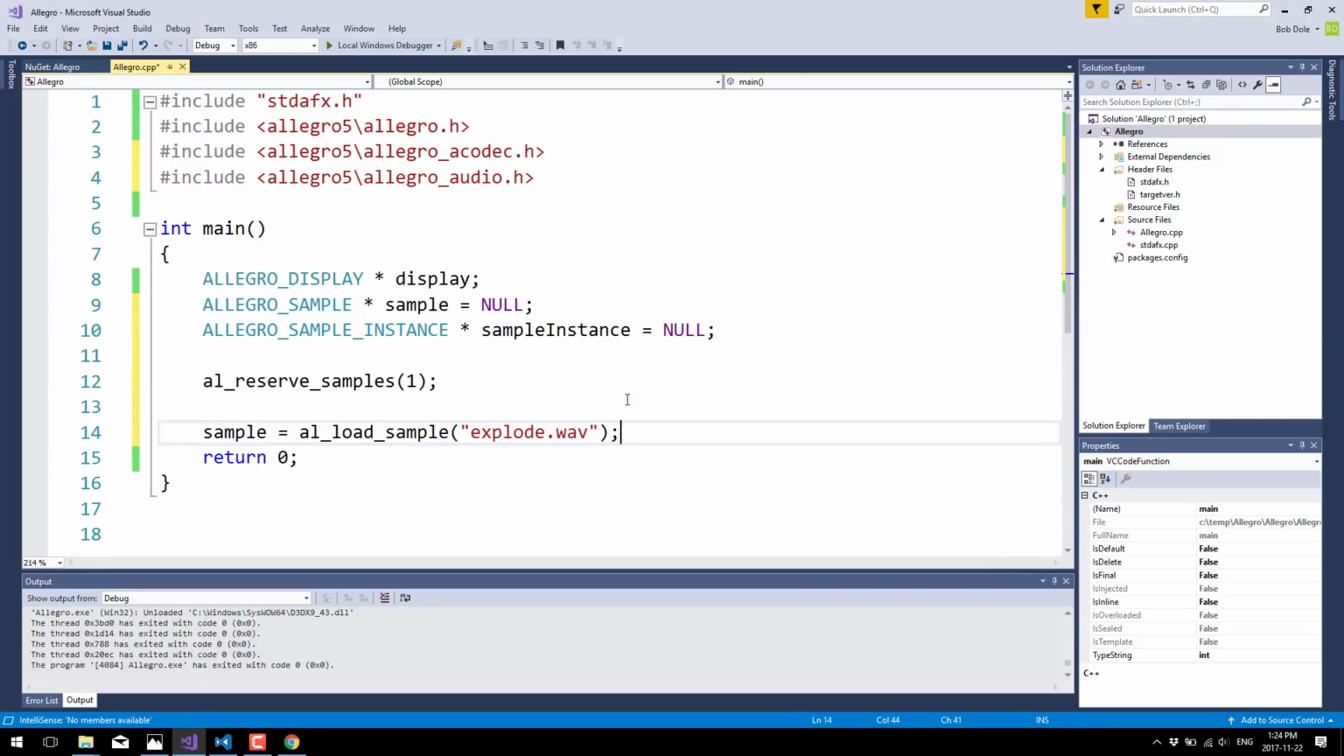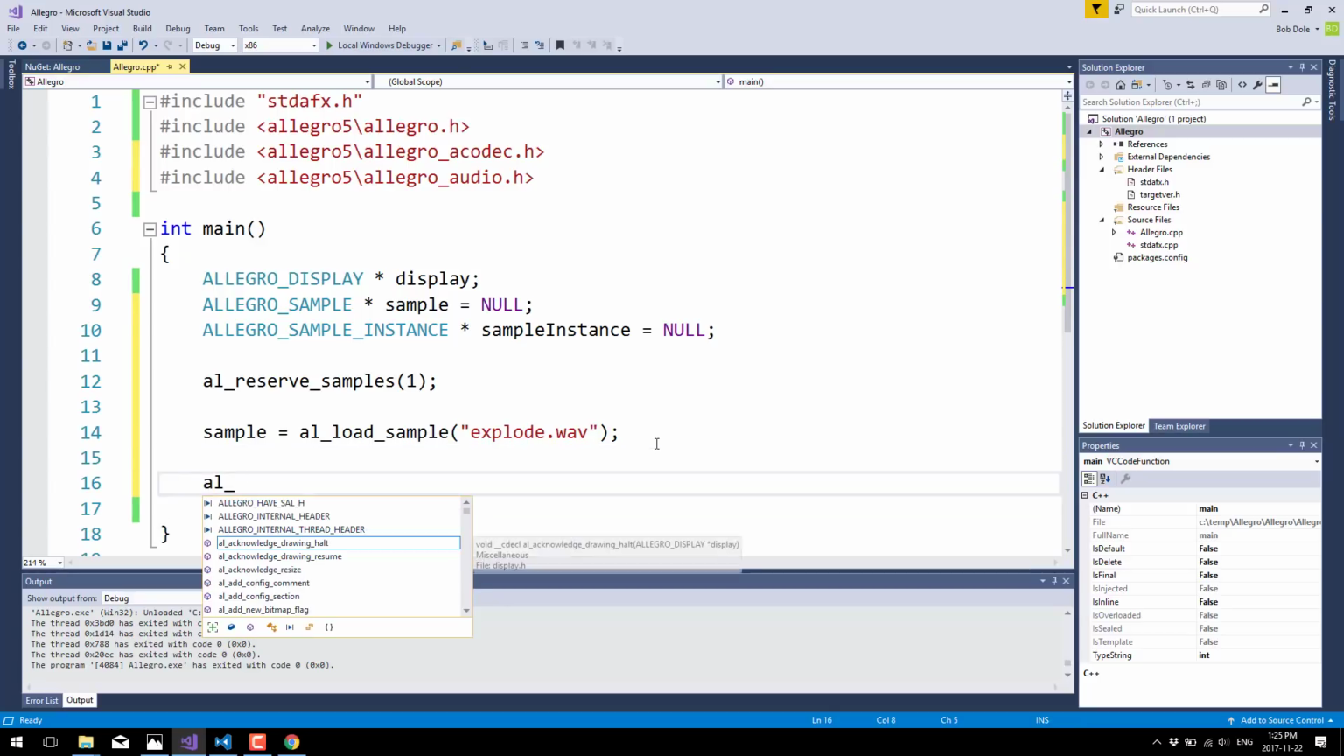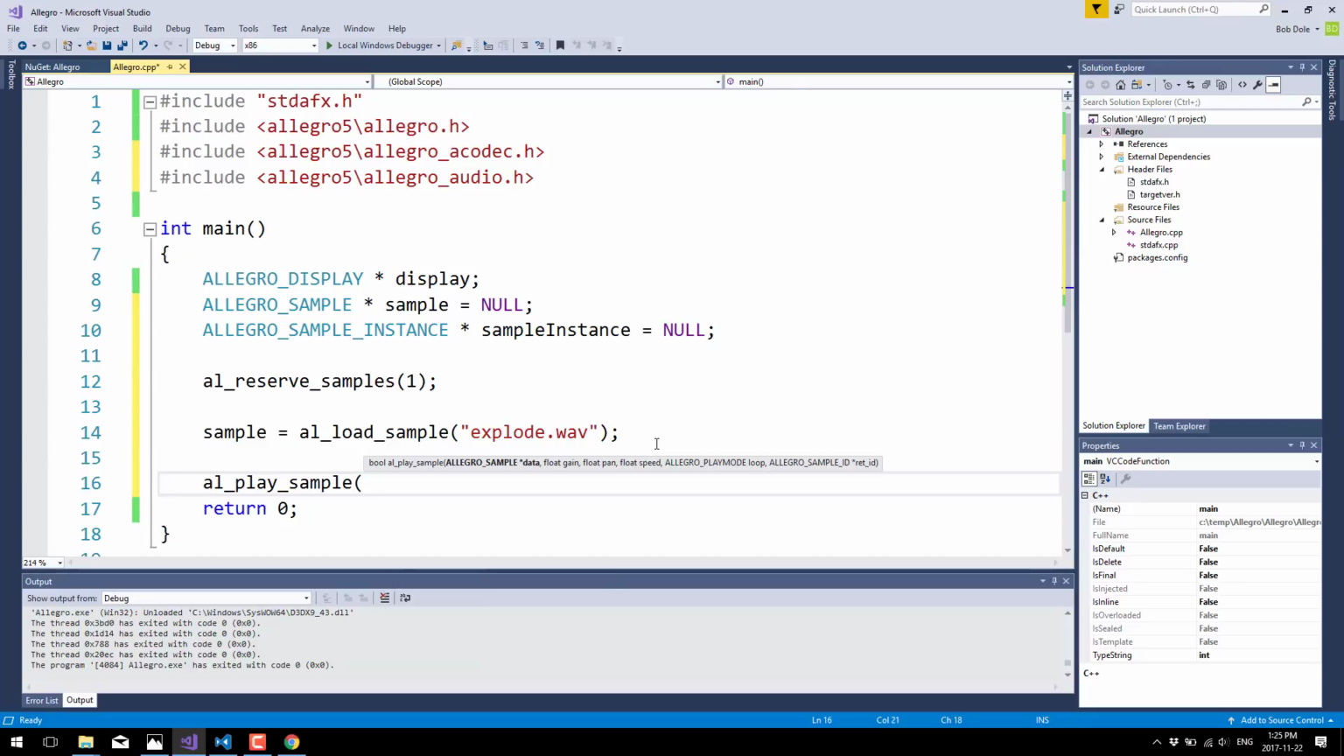Make sure that that is in your working directory, otherwise this will explode later on. Pun not intended. So you should do an assert to make sure that the sample is actually loaded. I'm not going to in this particular case, and let's do the simplest version that we could possibly do. al play sample. So now that we got a sample, we can literally play it like that.